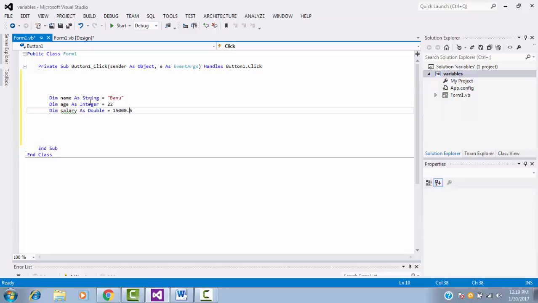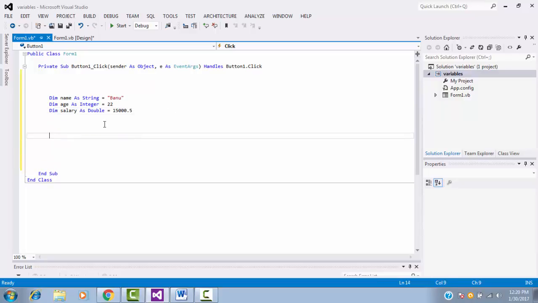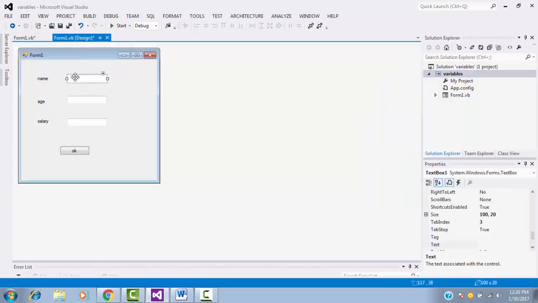Before creating the variable, you must keep in your mind the data types. You must keep in your mind the appropriate data type for the variables. Okay, the name should be string, age should be integer, salary should be double. Now I am going to put these into the text boxes. In this text box, the name will be displayed. In this text box, age is going to be displayed. In this text box, salary is going to be displayed.